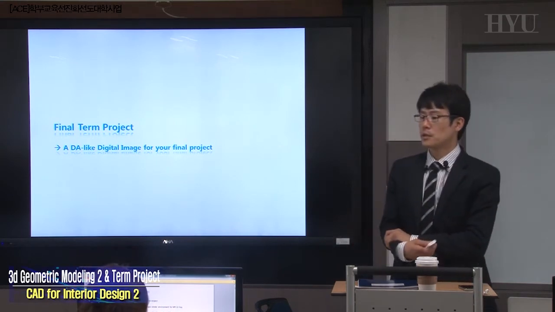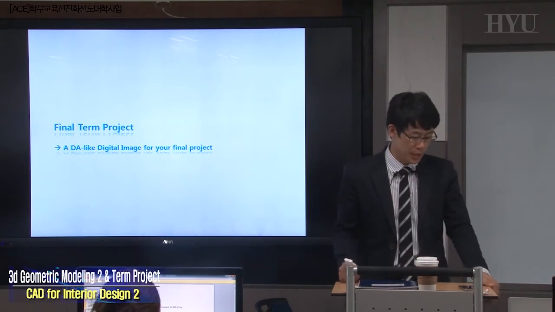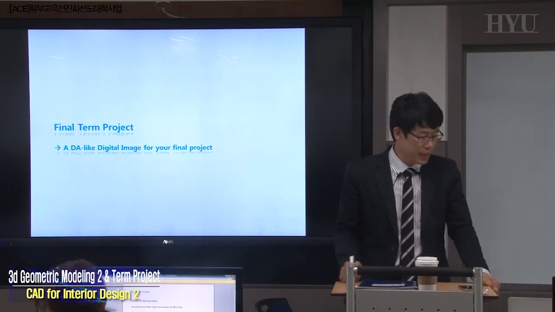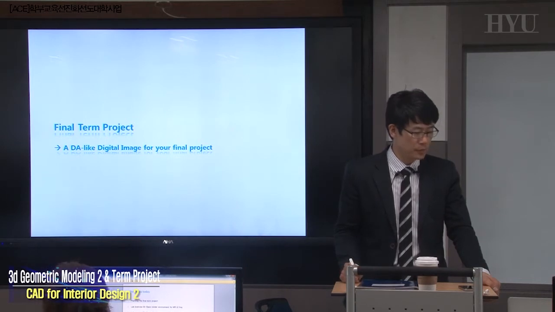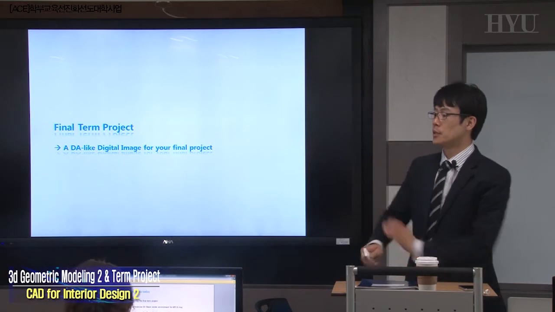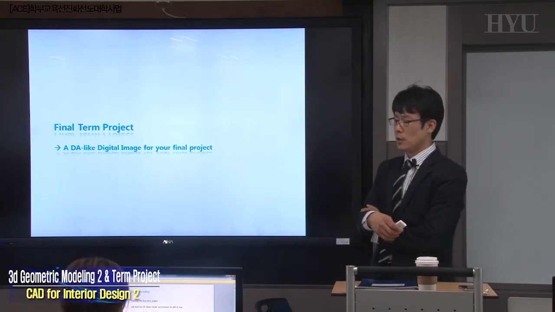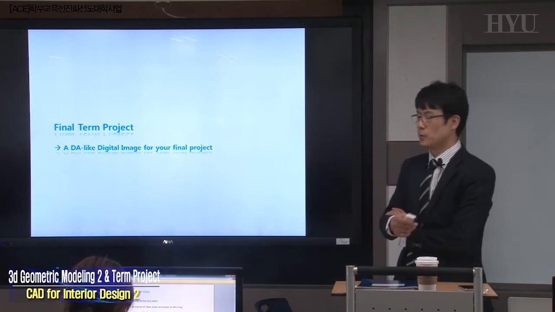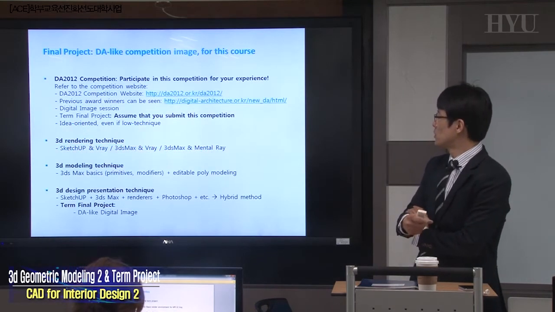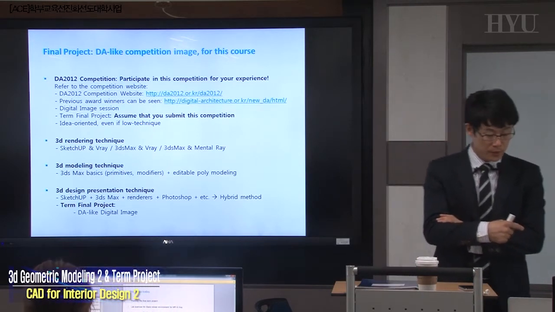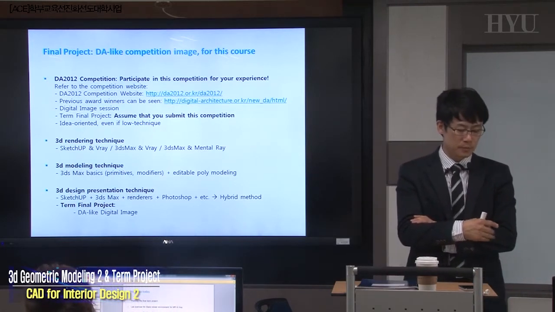Simply said, it's going to be a competition, a Digital Architecture Design Competition, so-called DA. DA, like digital image, for your final project. You should submit one single image which contains a digital architecture image, designed, modeled, rendered by you. So here is the project overview, a DA-like competition image for this course.